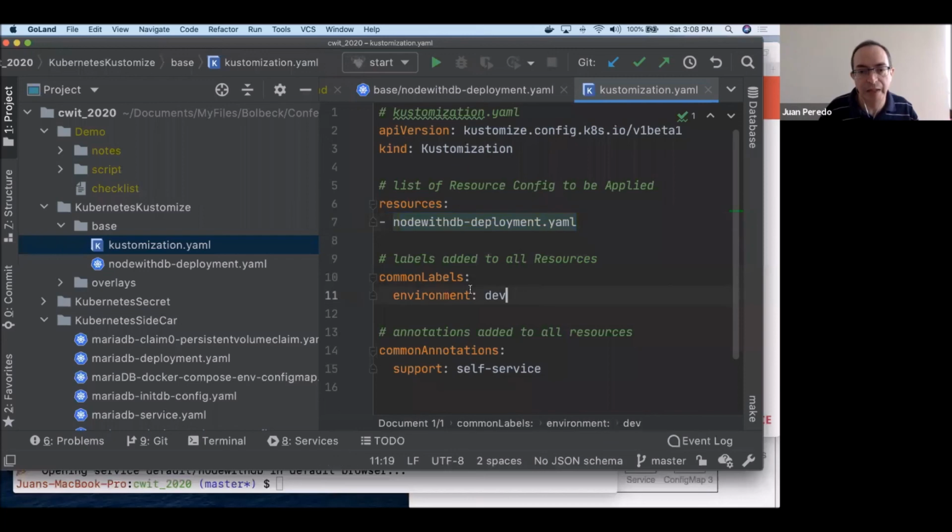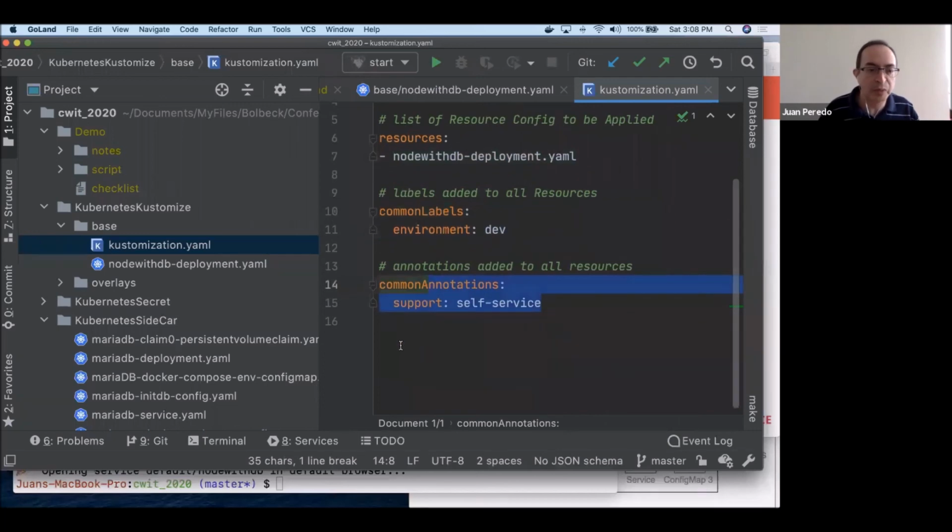It's going to have a common label. So it's going to add a label to our file. And it's going to use a new annotation as well and add it to that file. But we're not going to stop there.